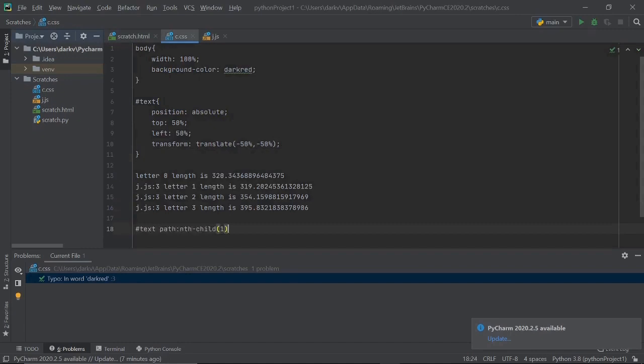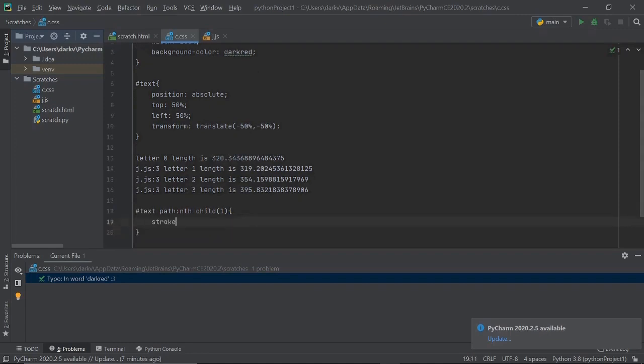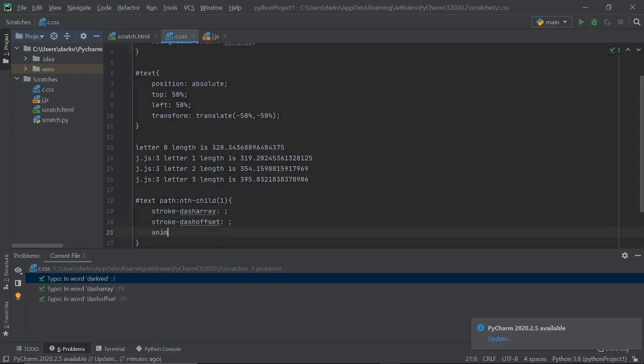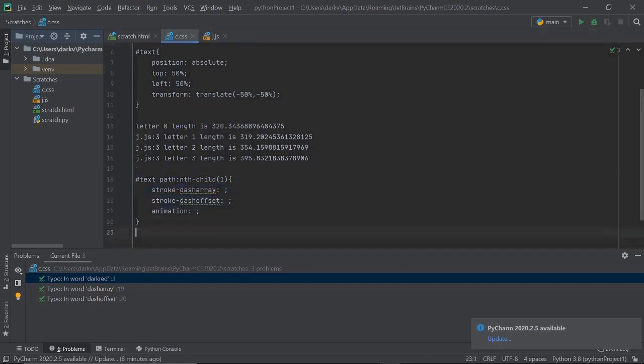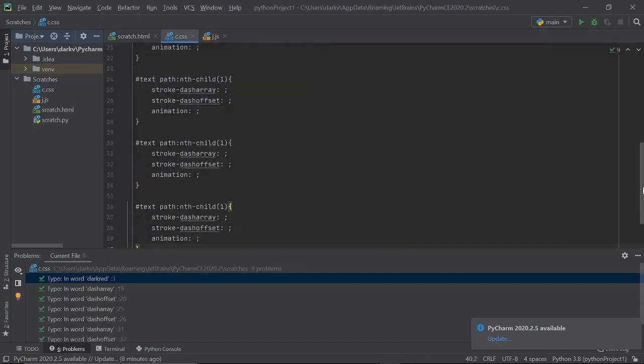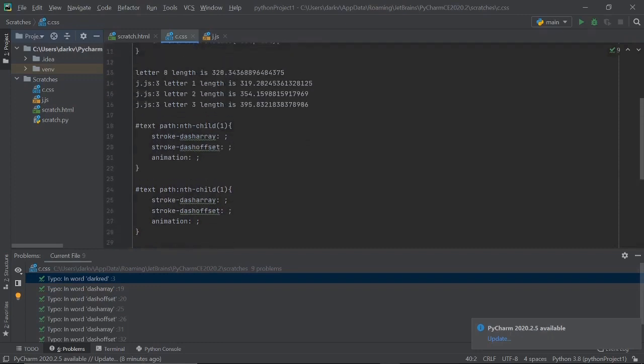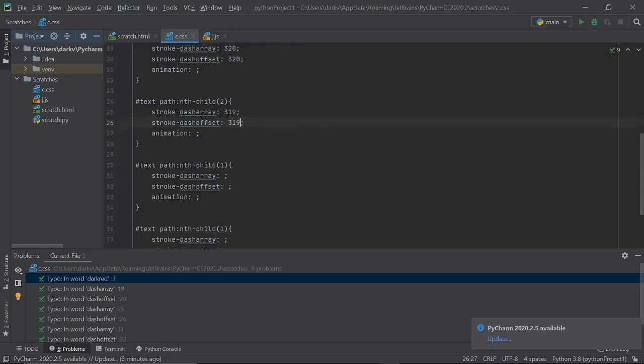In order to make our animation, we're going to be using two things called stroke-dasharray and stroke-dashoffset. What stroke-dasharray does is that it creates empty gaps within our stroke, and what stroke-dashoffset does is that it allows us to shift the position of the empty gaps within our stroke. And now you want to set the stroke-dasharray and stroke-dashoffset to be equal to the value of the total length of each of the characters.